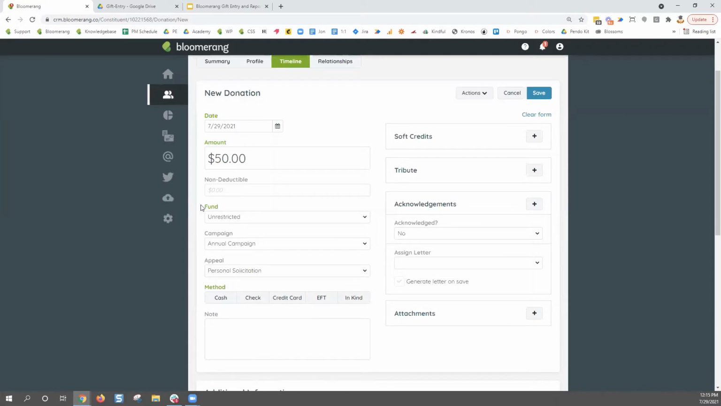So you can see here, you can fill out all of these fields, your fund, campaign, and appeal, and it just helps you in your reporting figure out where the money is going and where it's coming from. The next thing that we come to is the method.